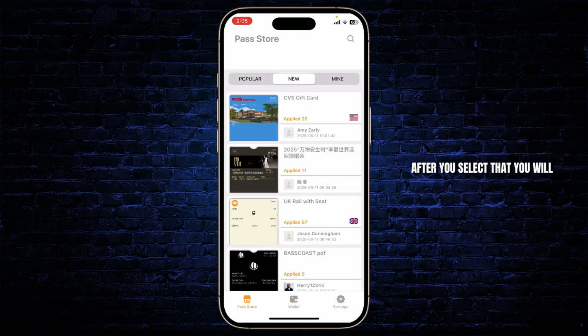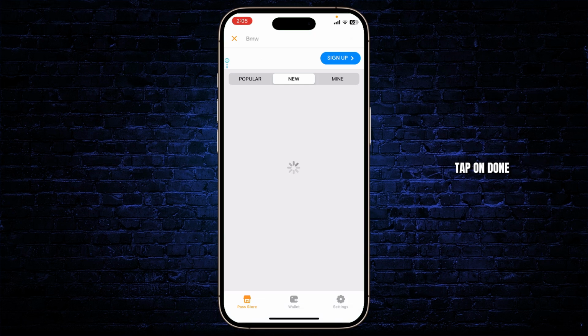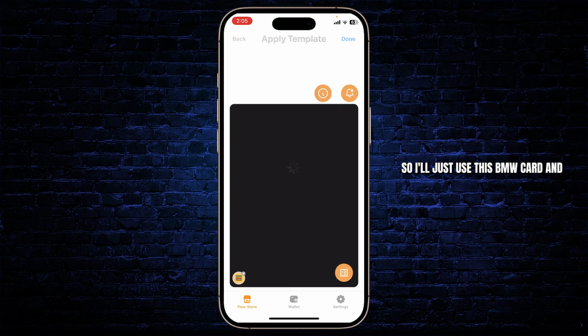After you select that, you will need to search for your car model. So I'll just do BMW in this. And after you do that, tap on done. Then BMW's pass keys should appear. And now select whichever BMW card works for you. Choose the one that's more applicable. So I'll just use this BMW card.